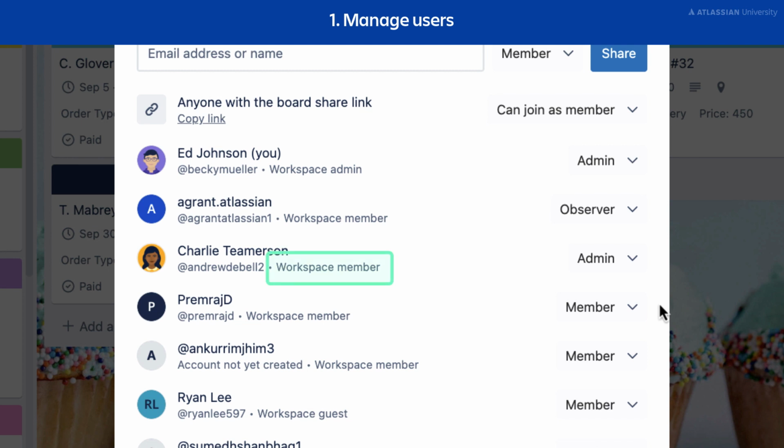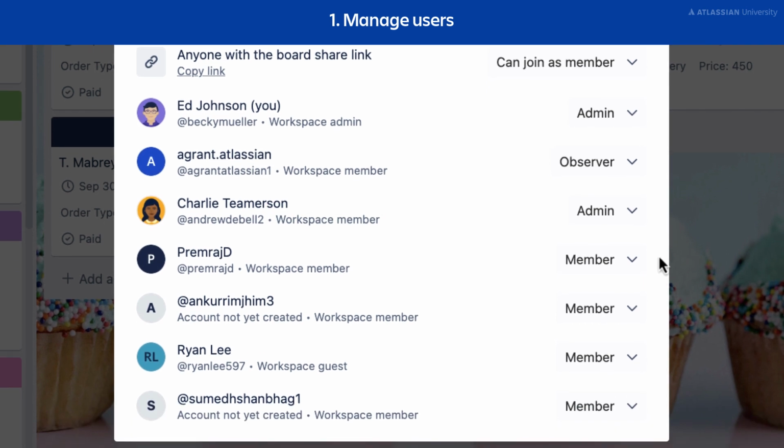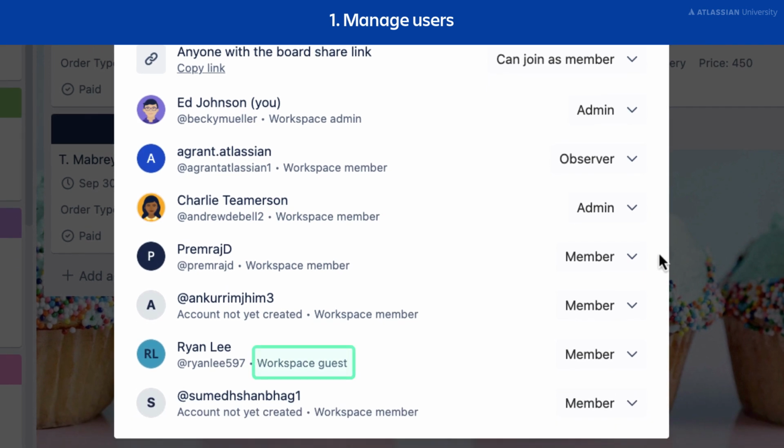A workspace member is someone who has been added as a member of that workspace. A workspace is like a container for all your Trello boards. If your board is workspace visible, these members can view it. A guest is a normal member on the board, but they are not members of the workspace that the boards belong to. A guest can make changes to the board, just like other board members.